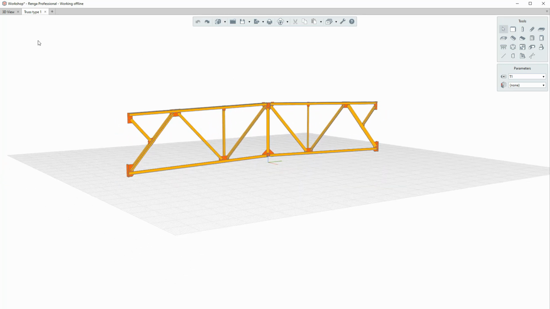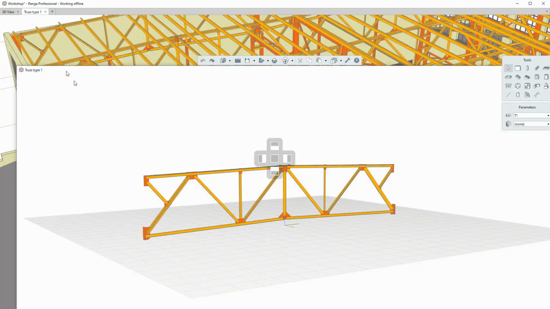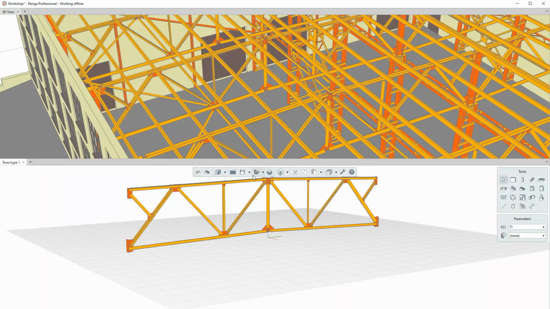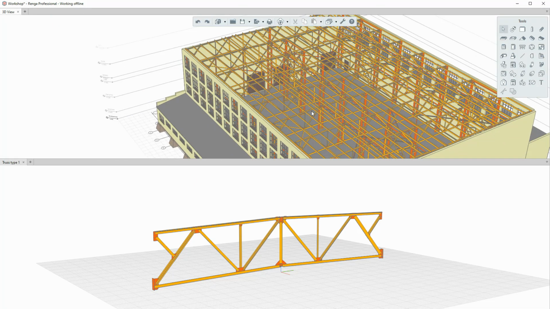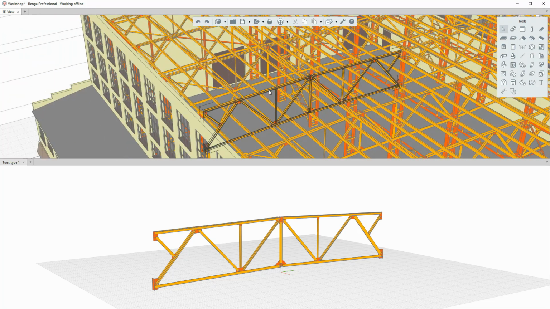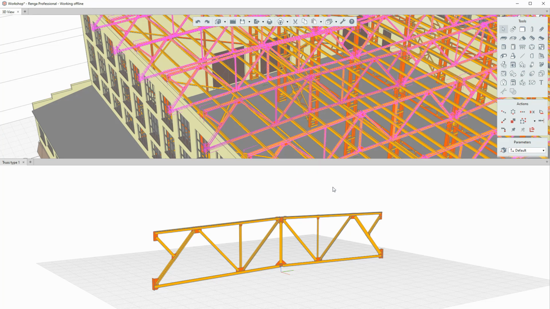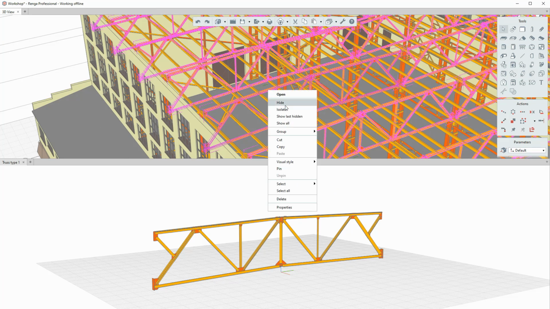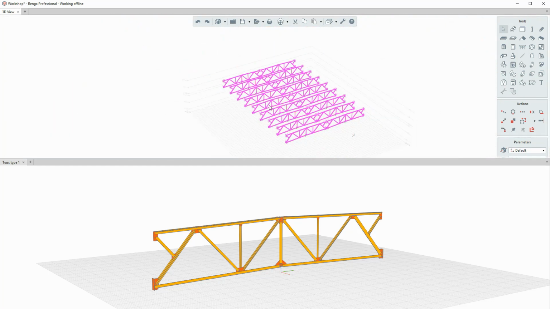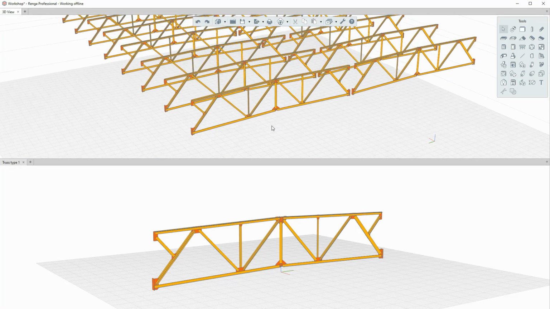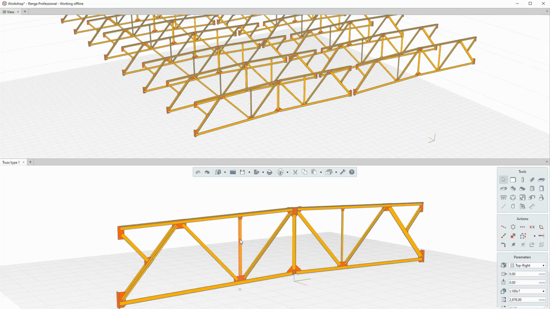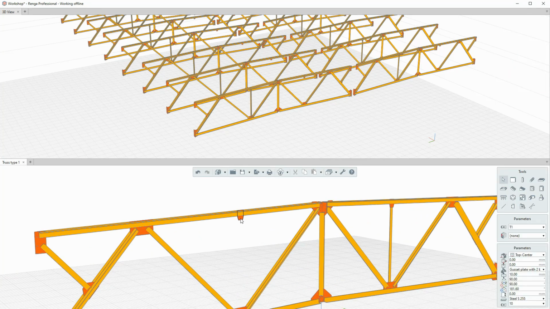If you make changes to the assembly style after opening it, all the performed changes will be applied to the related assemblies. To demonstrate this, we divide the screen into two parts. In the 3D view, we select all assemblies named Truss Type 1 and isolate them. Then we change the geometry of this assembly in the Assembly Style tab. All changes were instantly reflected in the model.